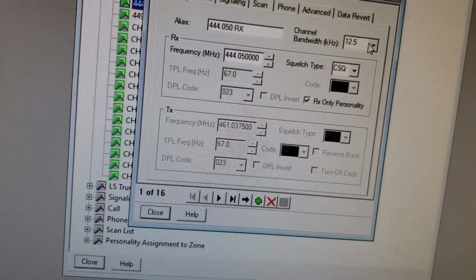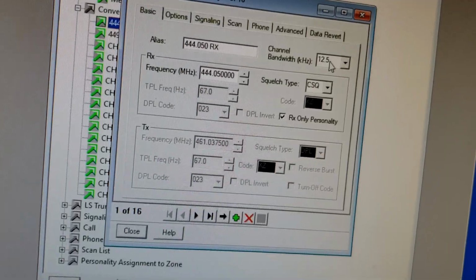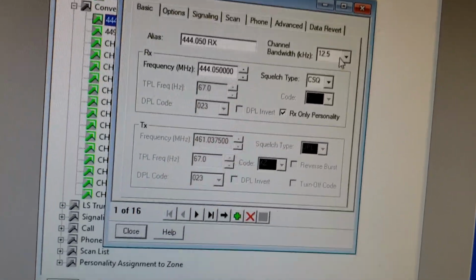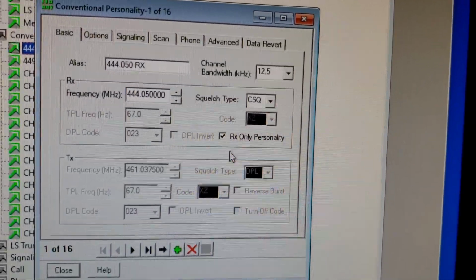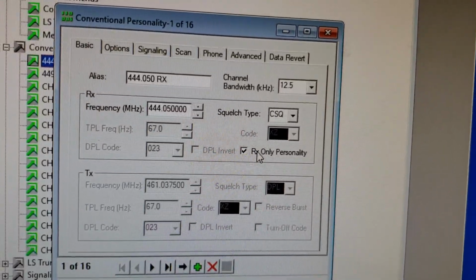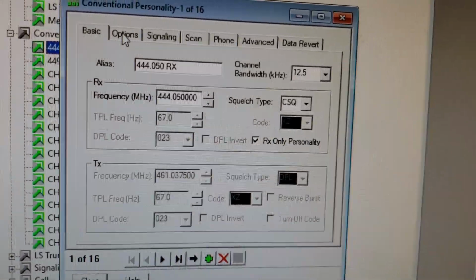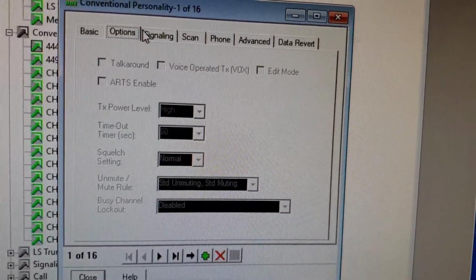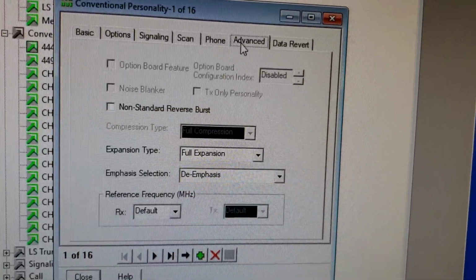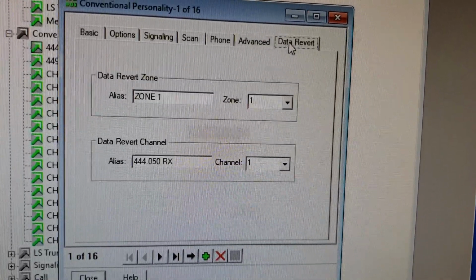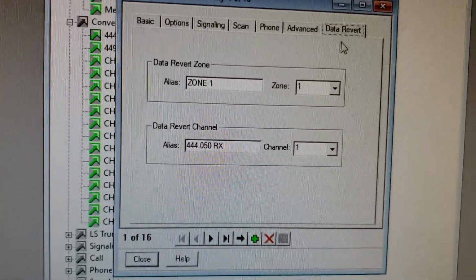This one, the receive is when I'm talking from my Tytera MD380. That's narrowband, so I've got set for 12.5 kilohertz. No squelch. It's a receive only, so I've got this checked, and this gets all grayed out when you check this box. Options, don't have anything. Nothing, nothing. Nothing. I guess the data revert is on one, which is the receive. Again, I don't know what that does.